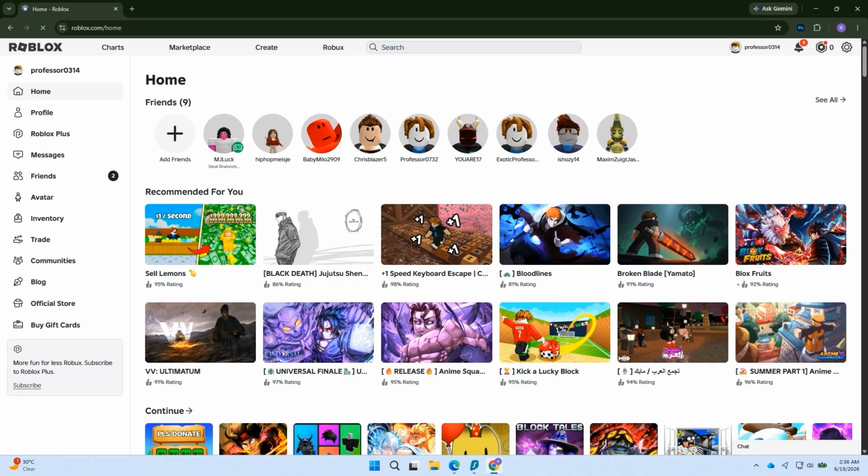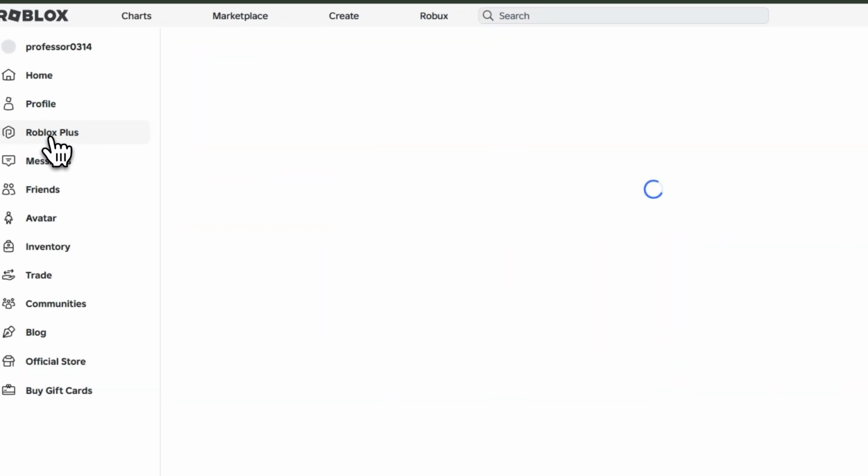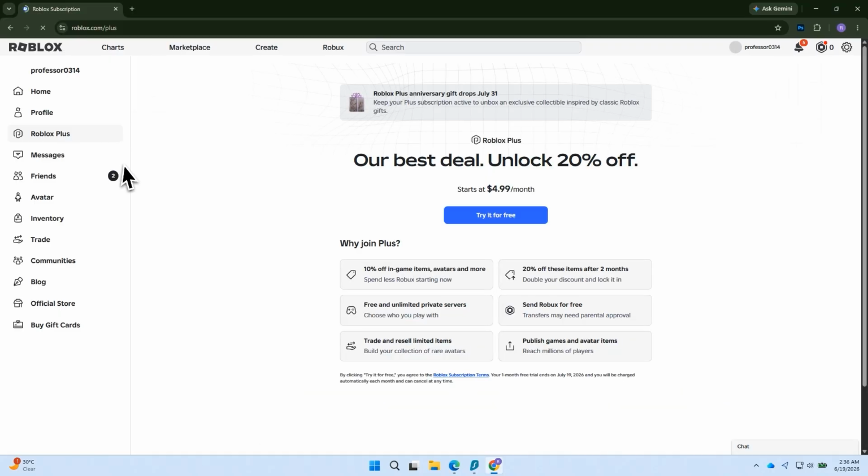To begin, open Roblox and look at the menu on the left-hand side of the screen. From there, select Roblox Plus. If you are using the Roblox app, click on More, and then you will see this Roblox Plus option.